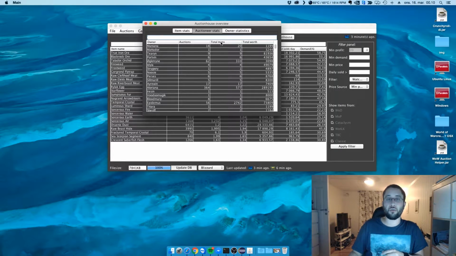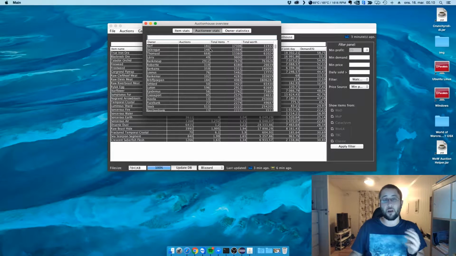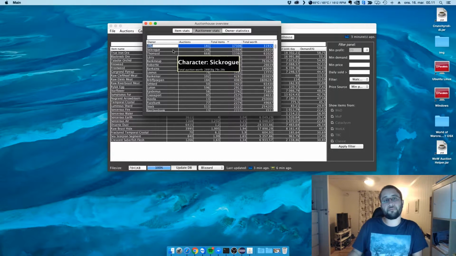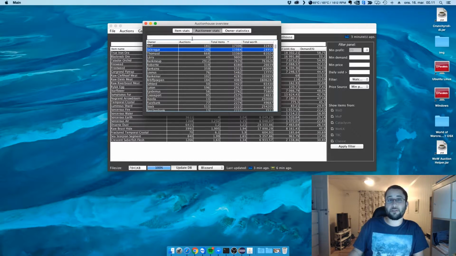Here you can order the players or people based on the total items, auctions, or how many individual auctions they have up, and their total worth, or the total worth of their auction sum total. Let's just take this character name. You can also search through this list as well. Same for the owner statistics.